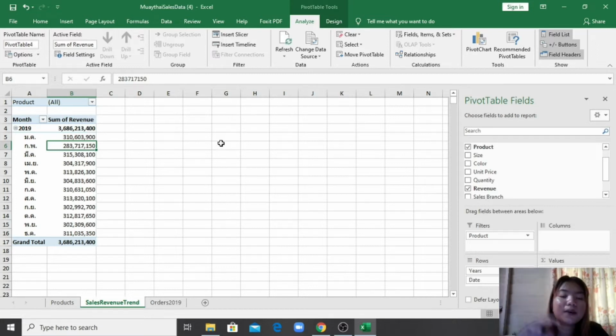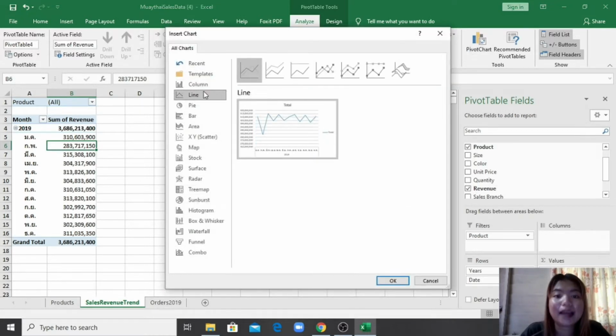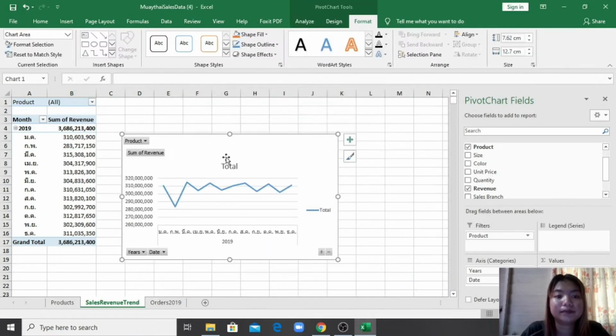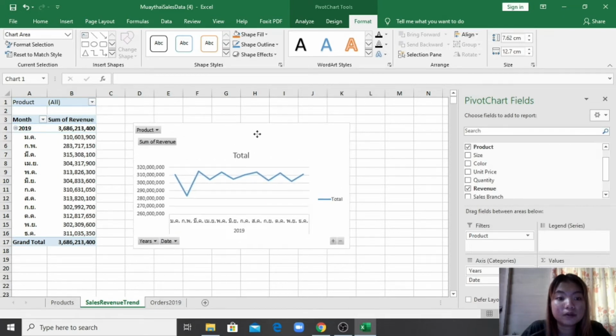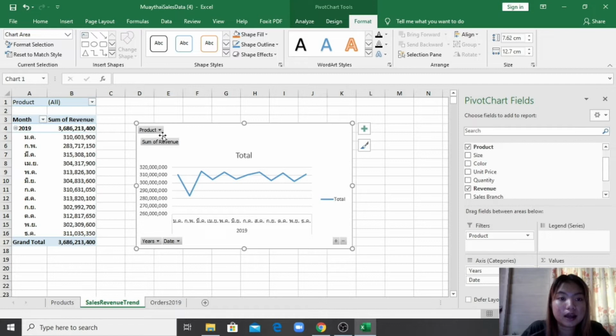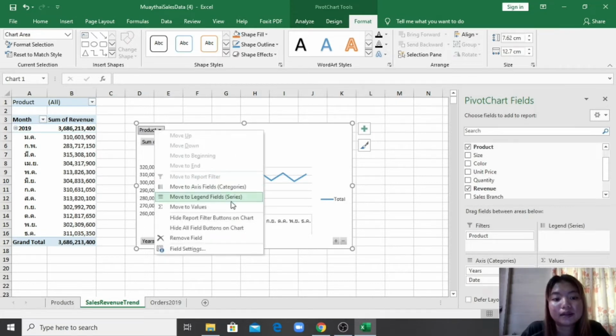And now we are going to create the chart. Go to Analyze and choose PivotChart, choose line, and click OK. Move it to the area that you want. I don't want to see the field buttons appear on my chart. You can do that by right clicking and choosing hide all field buttons on chart.